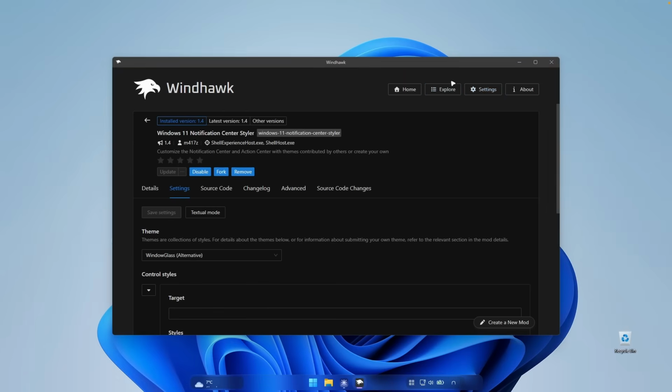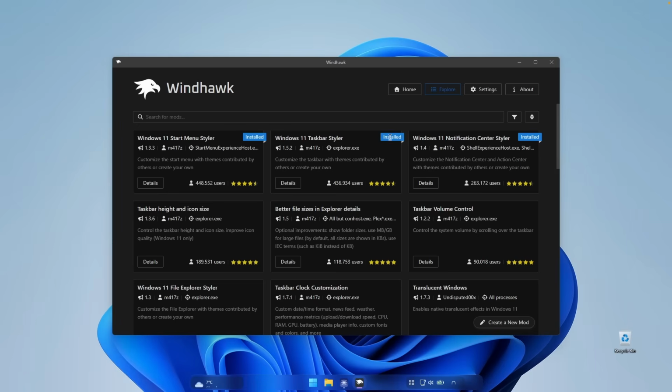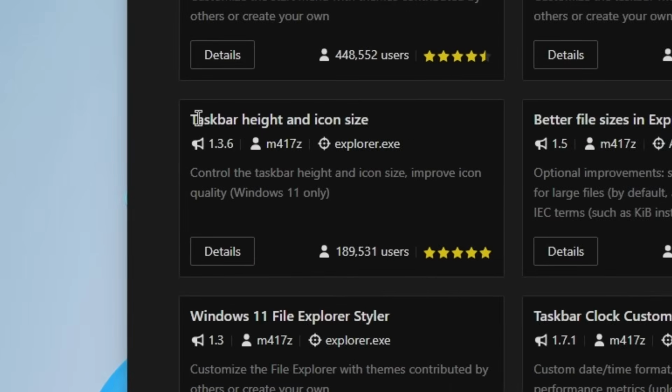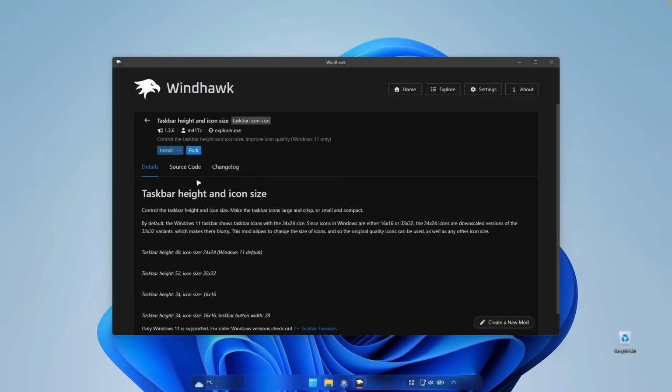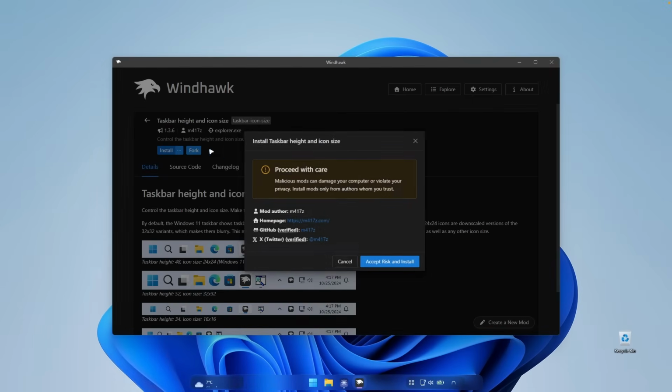So if we go here back to the explore page, we can see that you have also this banner on top of the mod which you have installed. In my case, I already have installed here Windows 11 Start Menu Styler, Windows 11 Taskbar Styler, and also Windows 11 Notification Center Styler. So let's go here next to the next mod, which is taskbar height and icon size. If I click here on the details, we can go here and click on install.